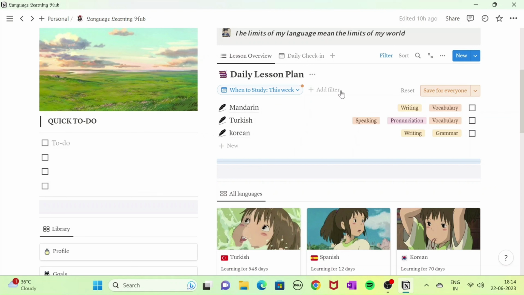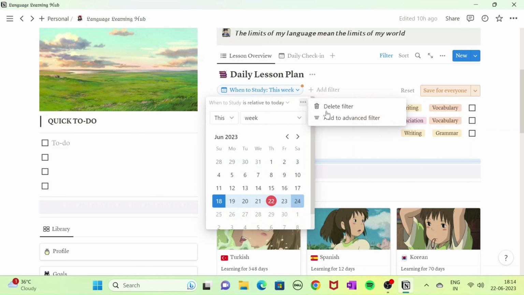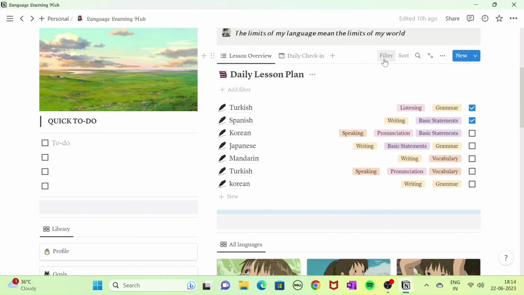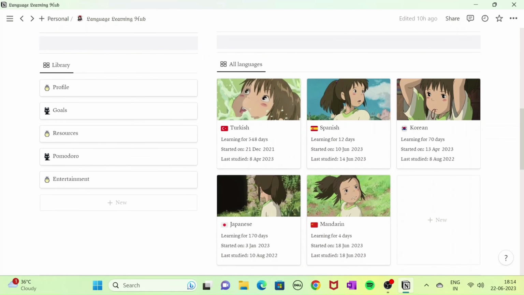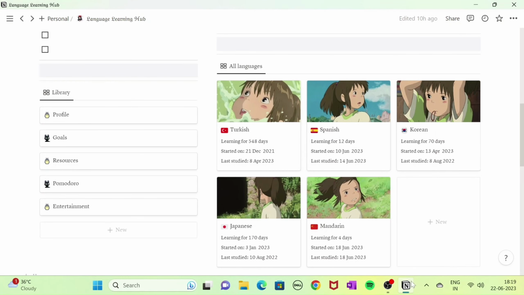Now, even if you want to get back to all the languages of each day, you can just go there, then delete this filter and switch it off. It will again show you all the languages of all the days you're learning and when. You can check off it. Then next we get into all language sections. Here we have each section for each language.